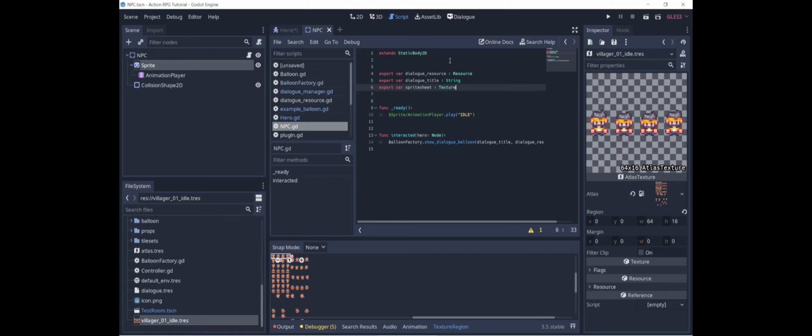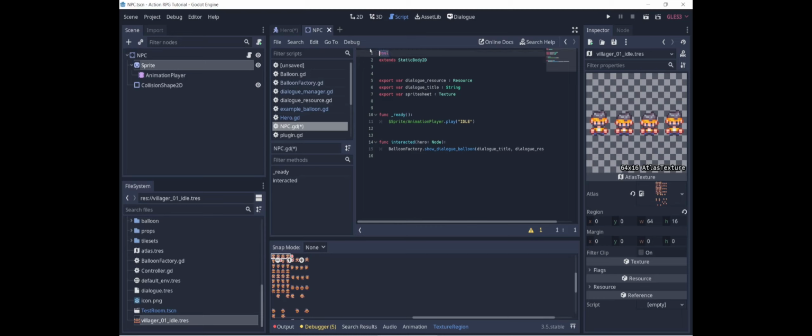But we also want to do this in a way where it will happen in the editor. And to make that happen, we need to make this a tool. So just a quick reminder, tool means that code is executed in the editor as well. Whenever we change the sprite sheet, we want the sprite to be updated.